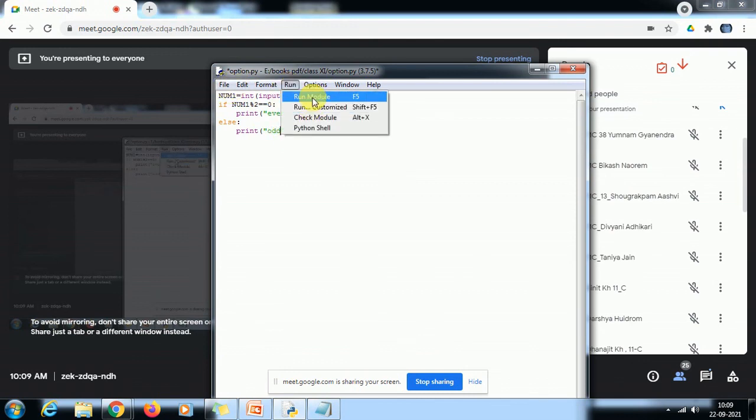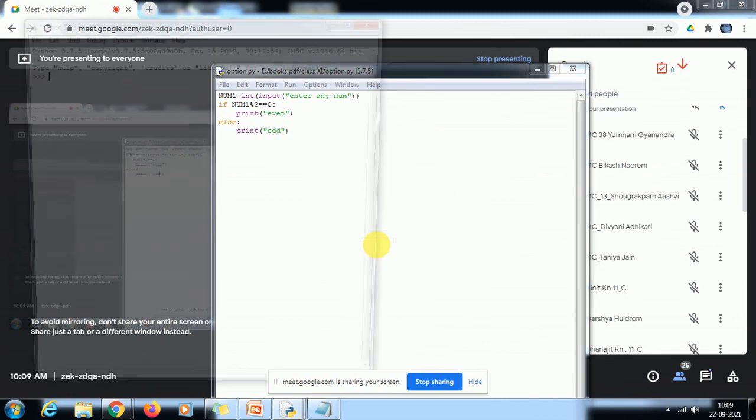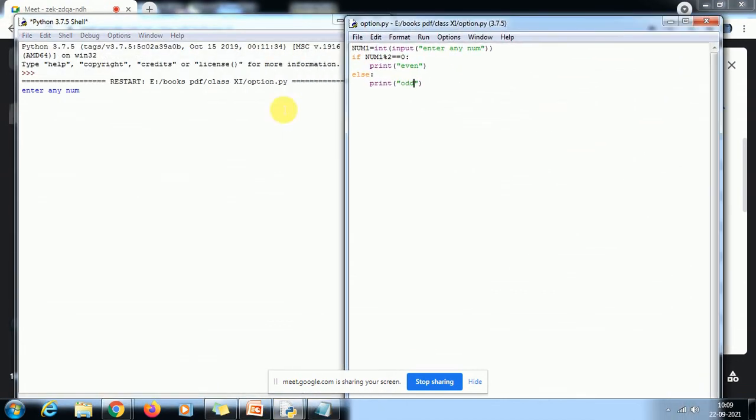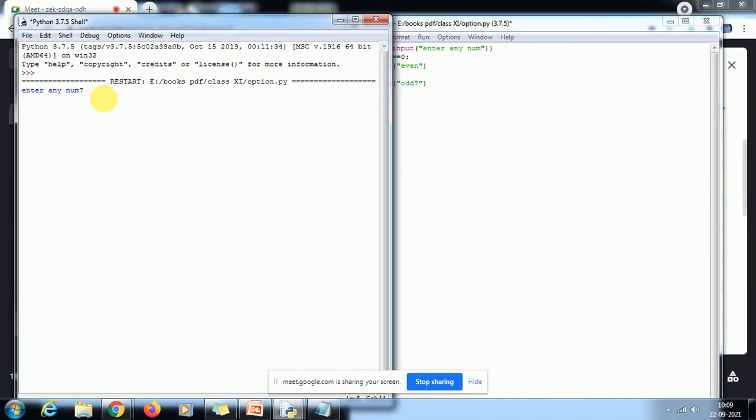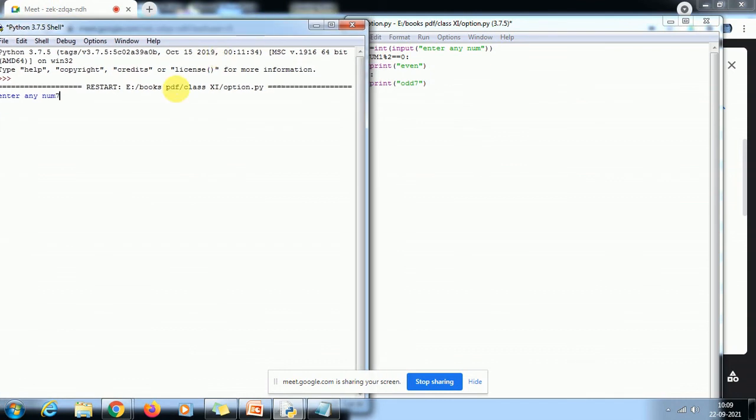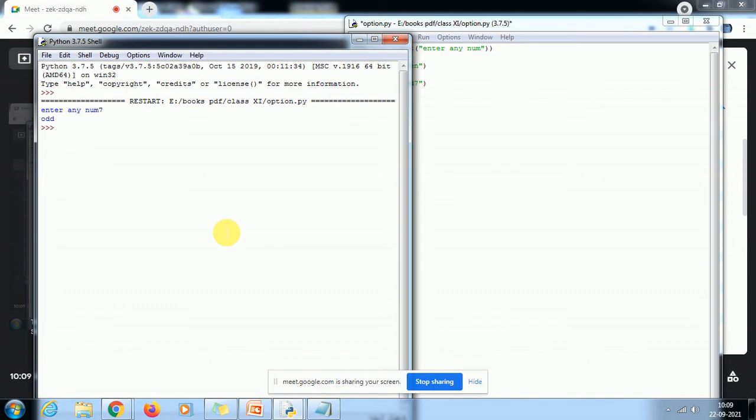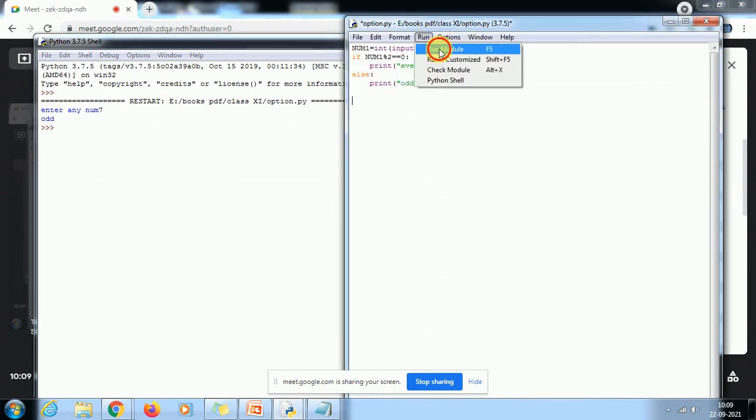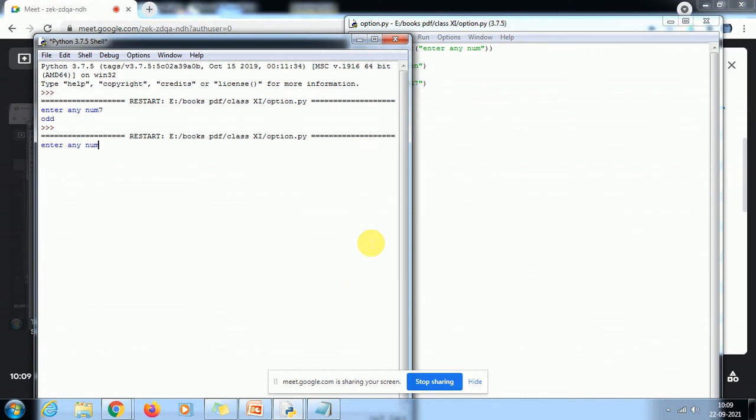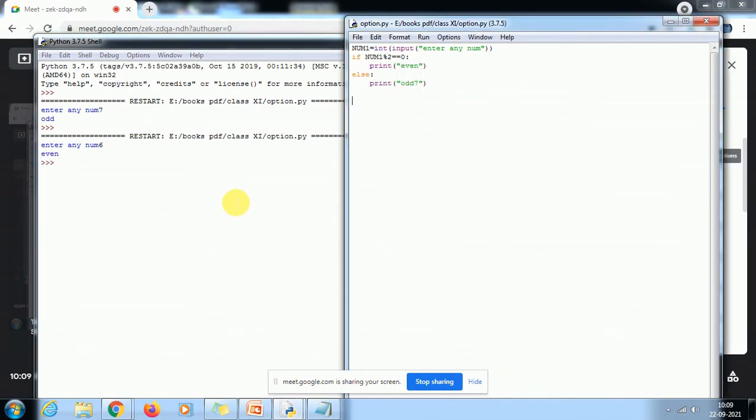See, it is asking any number, so let's write 7. 7 is an odd number. Let's see the result. See, it is showing odd. Okay, then again let's run the program. 6 is an even number, so the result must be even. See, it is showing even. Is it clear, everyone? Okay, that's all for today.